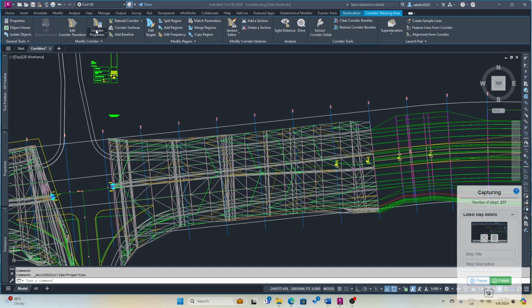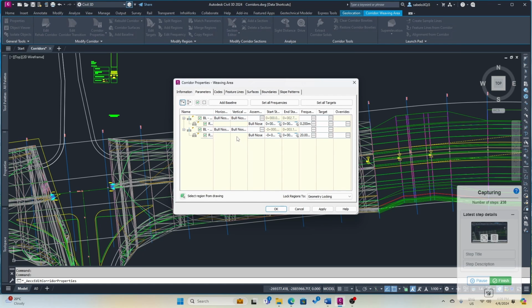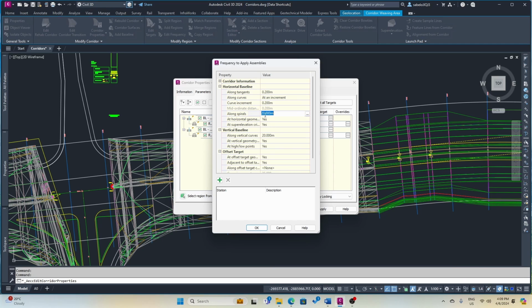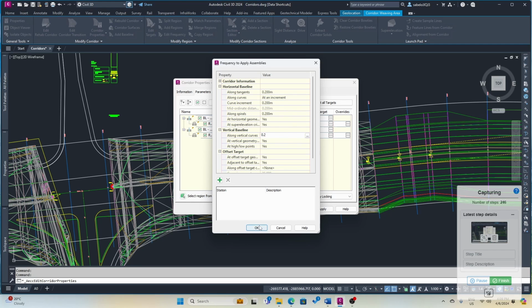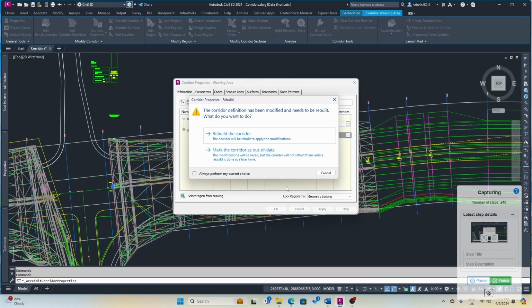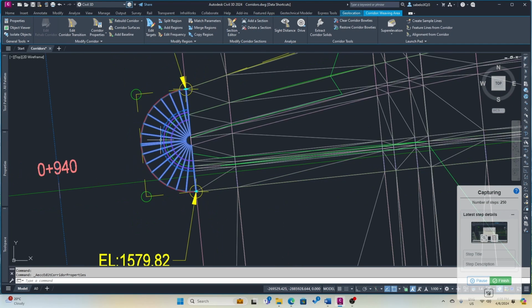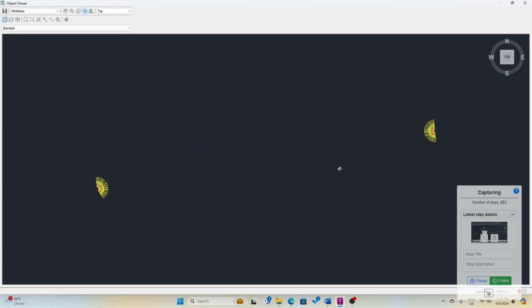Okay, we just want to go back to corridor properties. I think these frequencies need to change. It will make it a little bit tighter there. Repeat corridor. Oh yes, it's looking good. Okay, let's look at this in Object Viewer. Now we can see our two Bullnoses. They are looking good.